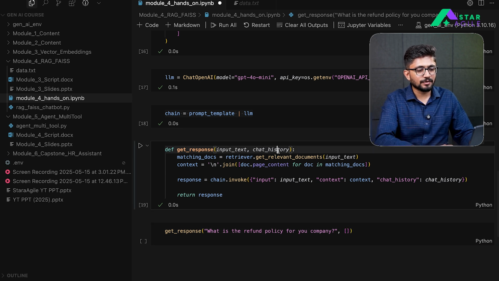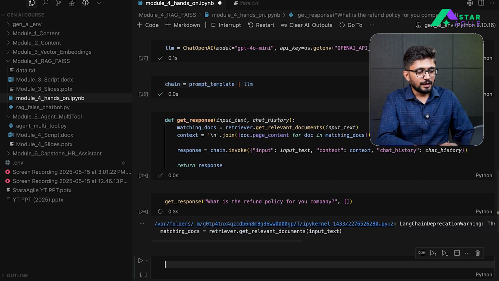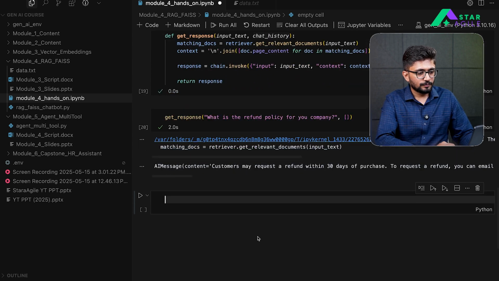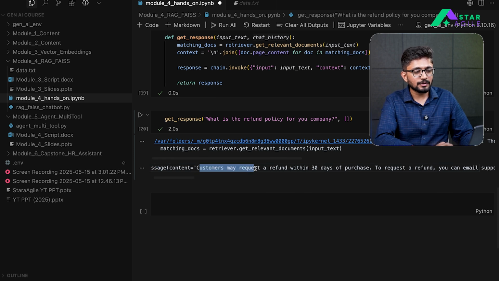So right now the chat history is empty because we haven't had any conversations yet. So we'll basically give a blank chat history for now. And let's see what response is generated by our model. Right, so as you can see, the message that we have received is an AI message, and it clearly says that the customers here can request a refund within 30 days of purchase.